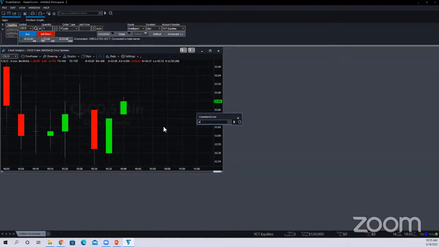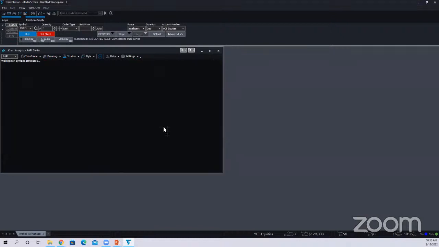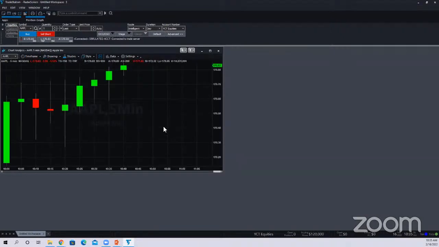So anytime I type something here, for example, if I type Apple, the stock ticker for Apple, and I hit enter, it's going to update that information on the chart. So very, very easy for you to change symbols.